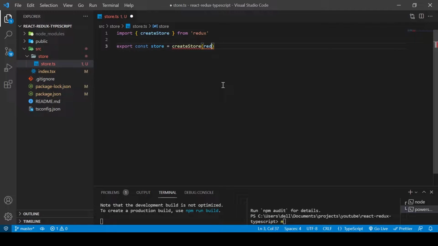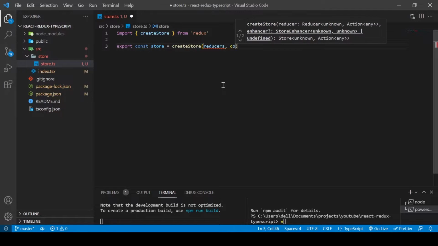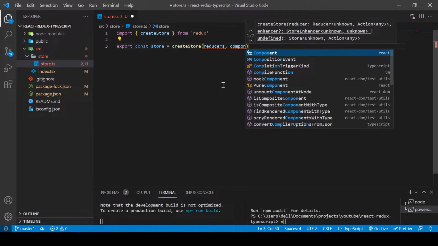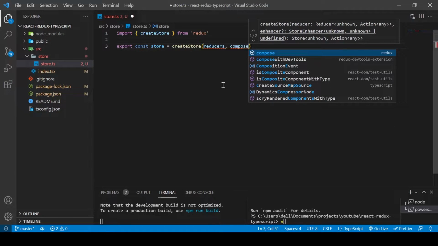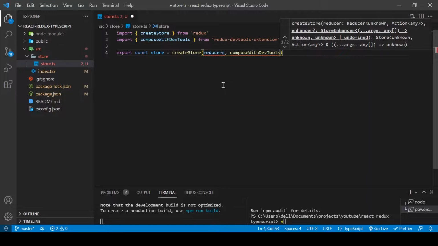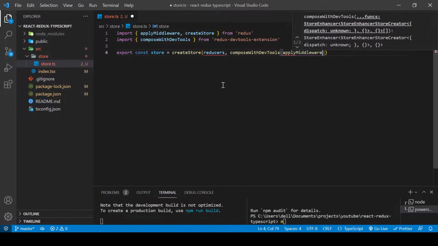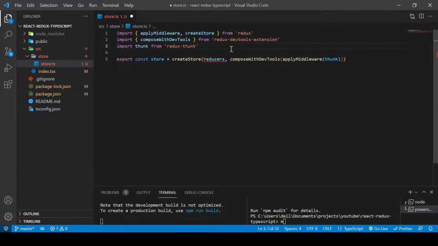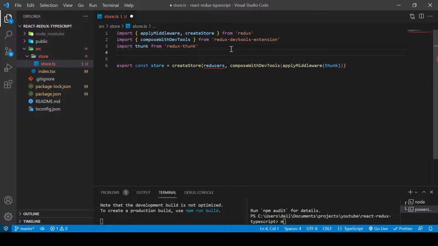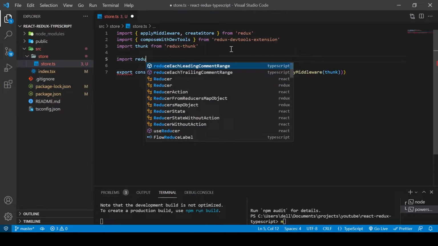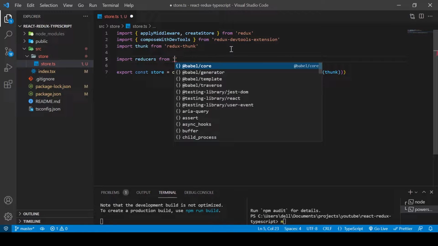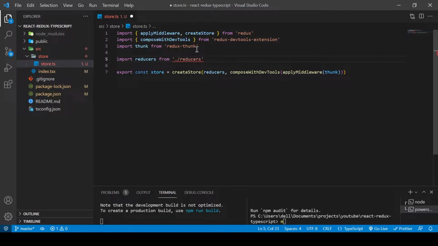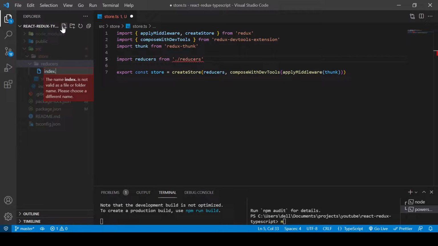createStore needs a couple of arguments. It needs to take in the reducers, and then we'll give it composeWithDevTools, which acts as an enhancer, and then we'll call applyMiddleware. Please don't forget to import all these things from their respective imports. applyMiddleware is coming from Redux, and thunk would come from redux-thunk. Also we need to pass a reducer. We don't have a reducer file, so we would quickly create a reducers folder, and inside there we'll create an index.ts.